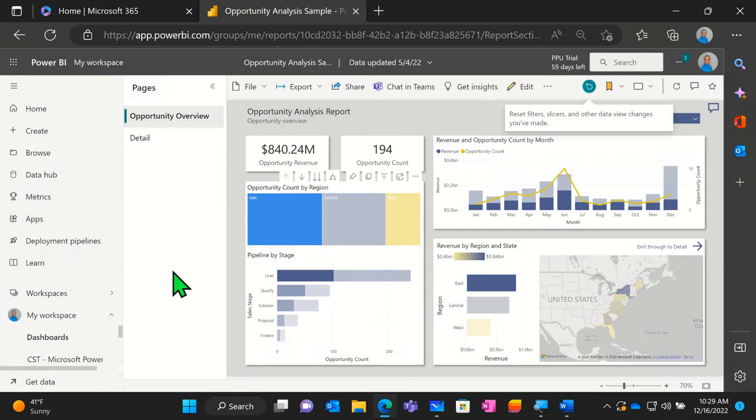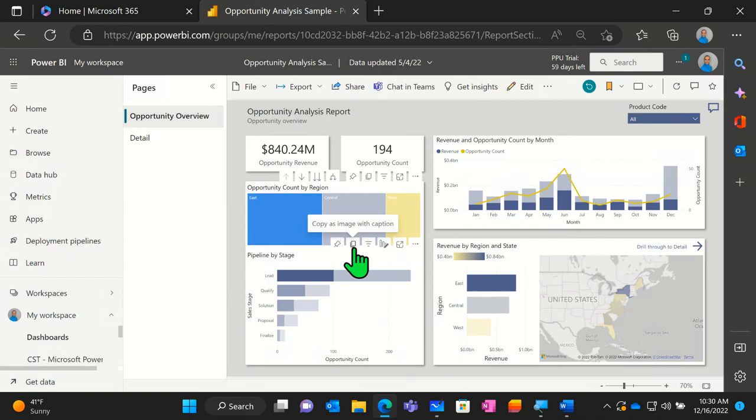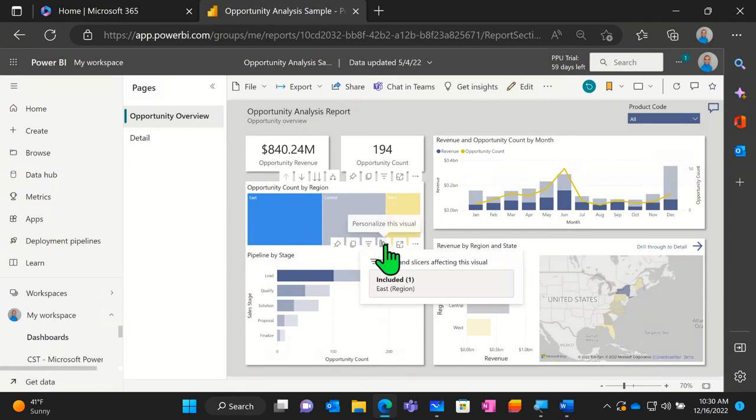All right, so creating a unique experience within Power BI isn't limited to saving your filters. We can also personalize visualizations to help draw insights in a way that makes most sense to you. So if we hover above the pipeline by stage, which is right here, we'll be able to see that we get some information up here at the top. We can pin the visualization so that it never changes. We can copy as an image with a caption. We can choose different filters on the visualization. And then we can choose personalize this visual.